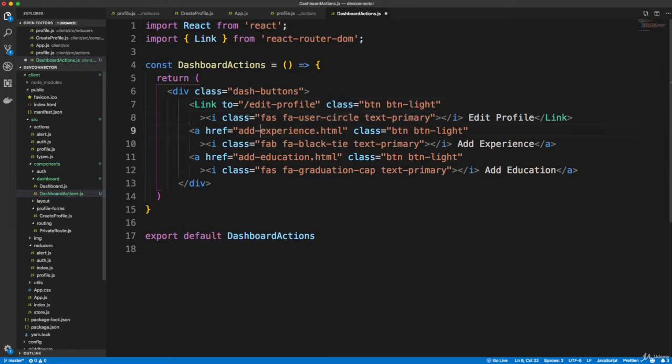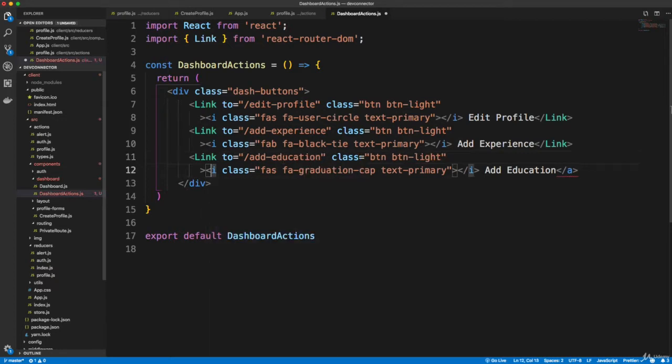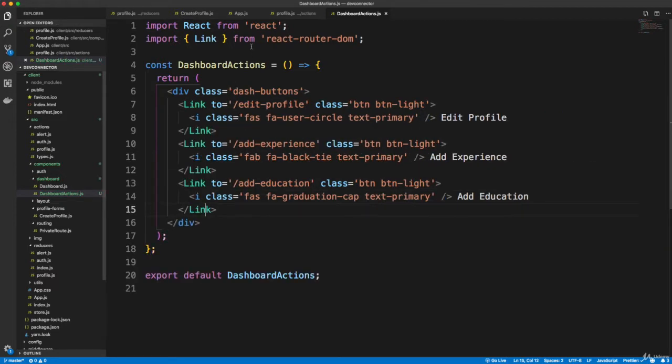And then down here, let's do the same. So we'll rename this to Link, and it's going to go to /add-experience, no HTML. This should be a to attribute or to prop. And then let's place this. I don't know why that's not changing automatically. And then this is going to be /add-education. It's going to be a to, and then this will be Link, and we'll change this to Link as well. Okay, so that should do it. We'll save. And we want to insert this in our dashboard.